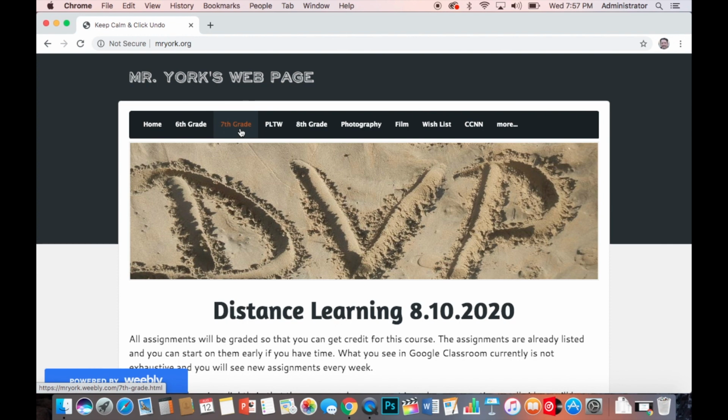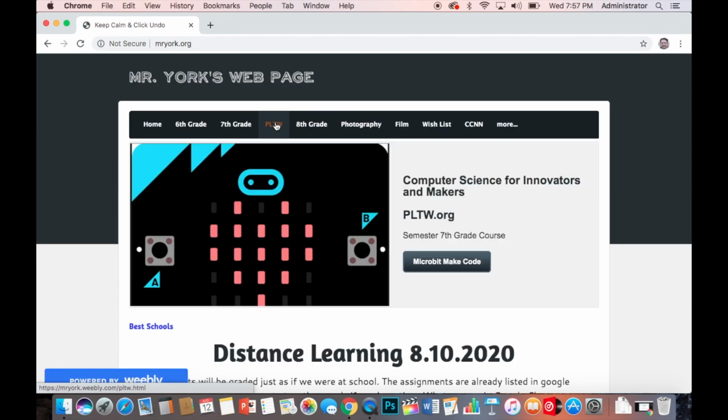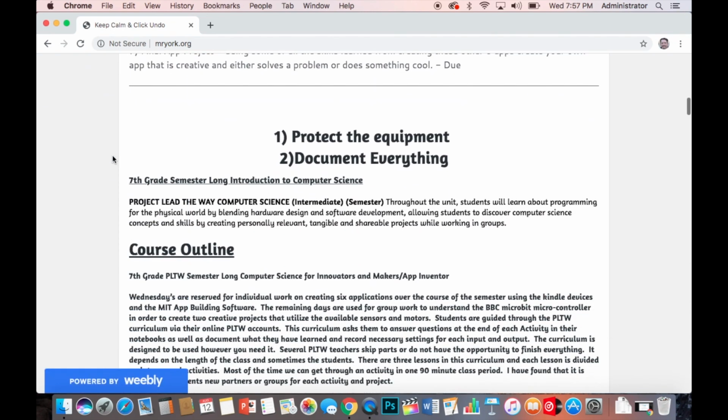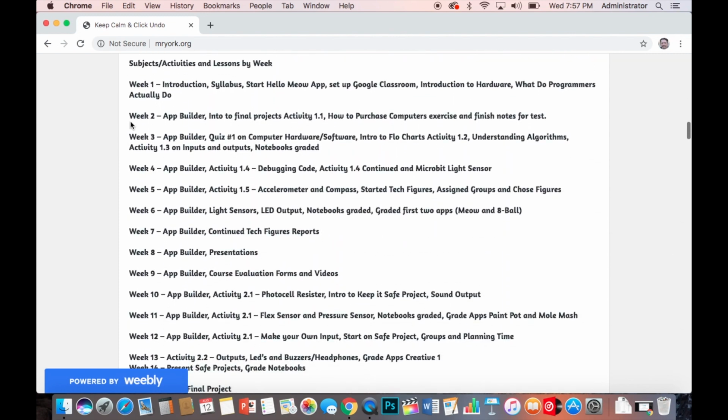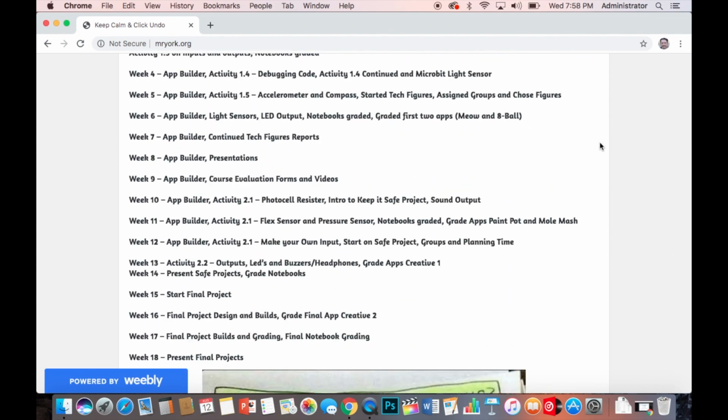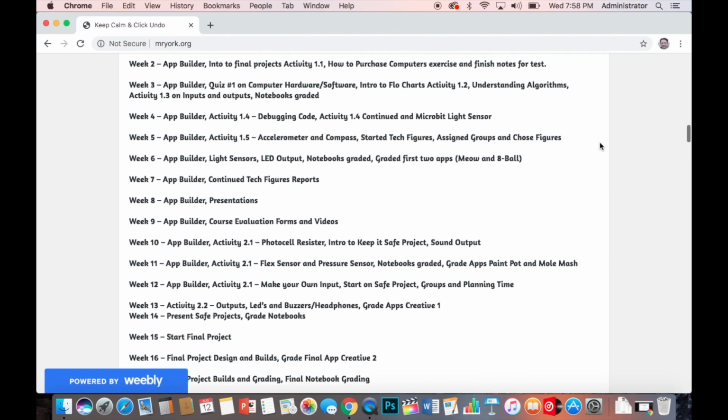Students that have me in 7th grade for DVP can also choose to be in Project Lead the Way for the other semester. Looking at the Project Lead the Way tab on my homepage, you can see the course outline and all of the assignments as they are laid out by week. This is a nationwide program that we have purchased to be a part of. All students receive an account in which they can go online and access this curriculum.